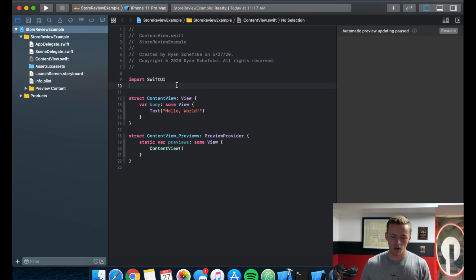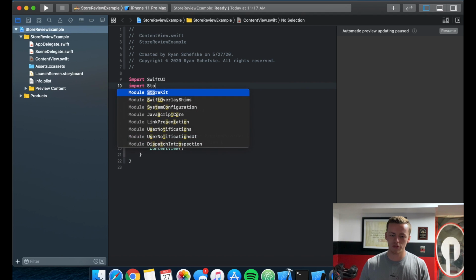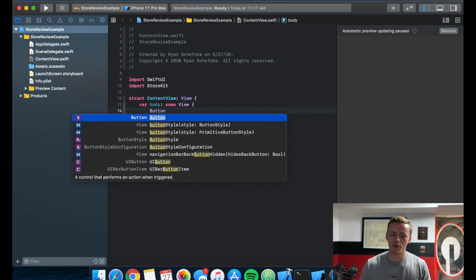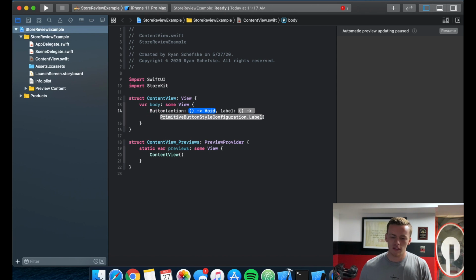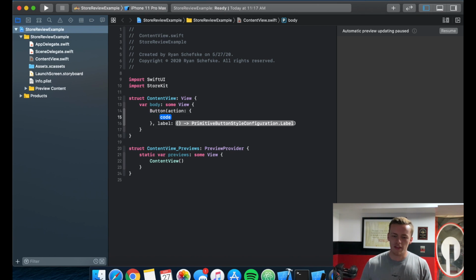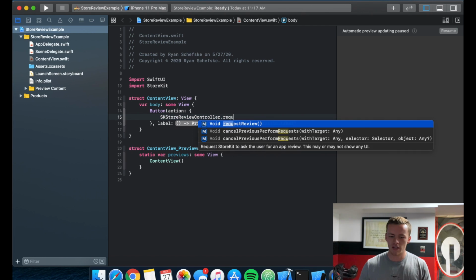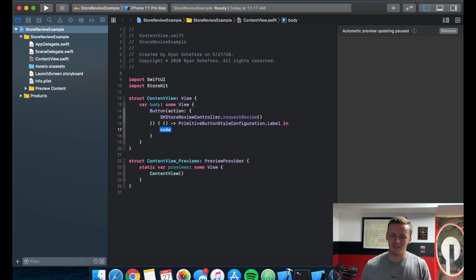But getting started, we are going to have to import StoreKit. There's a very crucial step in this because that is what we're going to be talking about. We are going to create a new button down here with the action of SKStoreReviewController.requestReview. As you can see, it is a very simple command, and that is basically all we have to run in this instance.